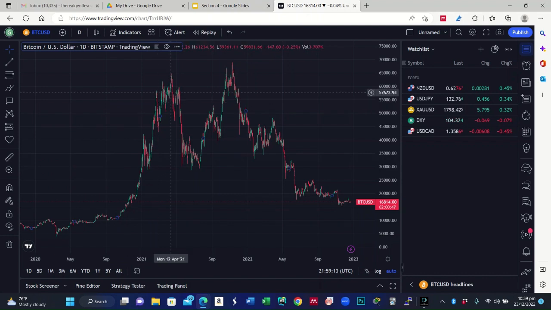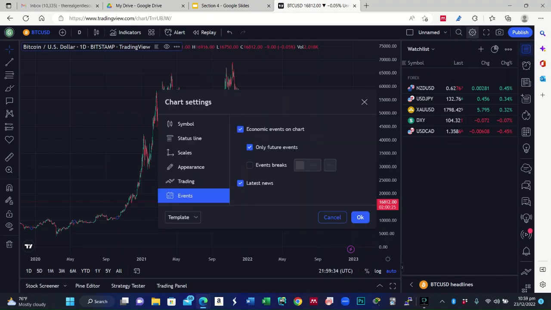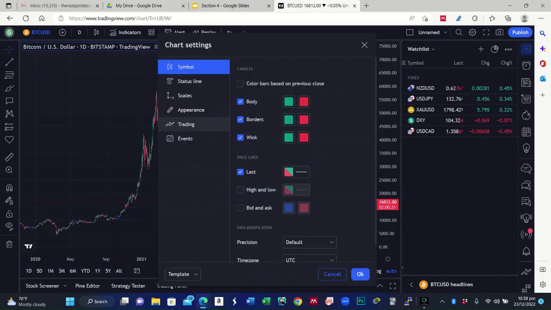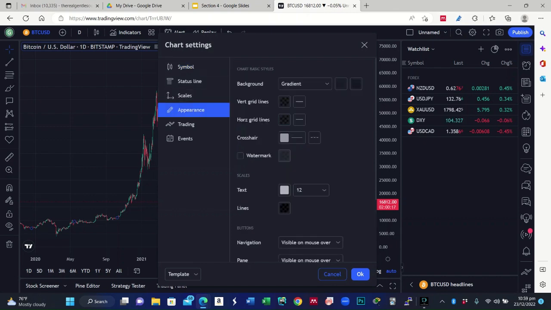Now the background. If you want to change, you can see some lines at the background, some vertical lines and some horizontal lines. So you might want to remove them. You can leave them if you like them. And for some of you that want to remove them, you can remove them. So you come to the settings button here at the top right corner, then click on chart settings. Then you go to appearance.